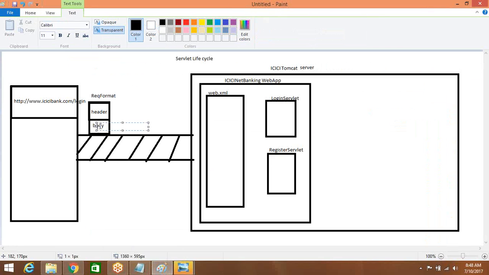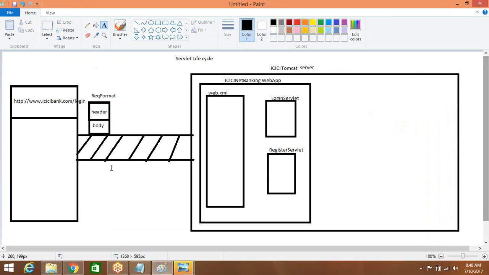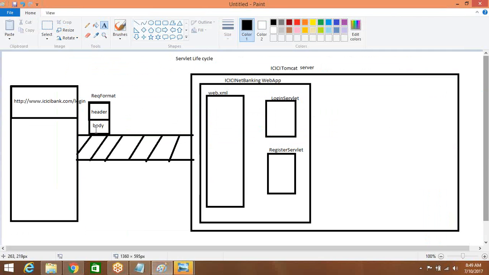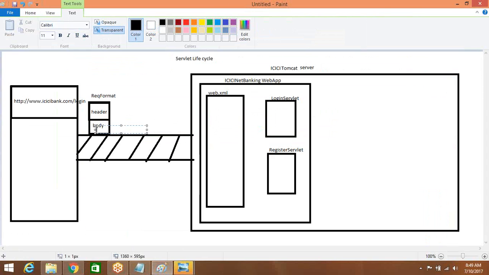Coming to body part, what is your exact URL pattern? Your URL pattern is there, right? That URL, and if you are sending any data from your browser. If it is a login page, you are going to send your username and password, you are going to click on the login button. That means you are sending some details to the server. So those details would be saved in body part. So slash login, here it saves slash login for suppose.